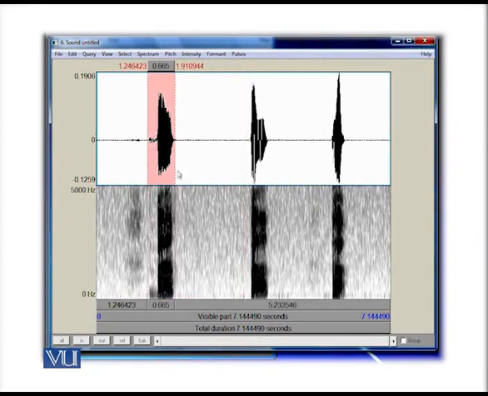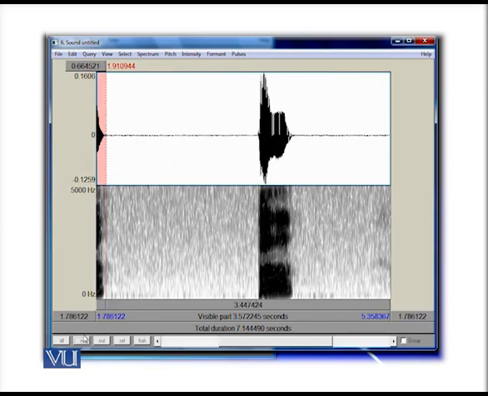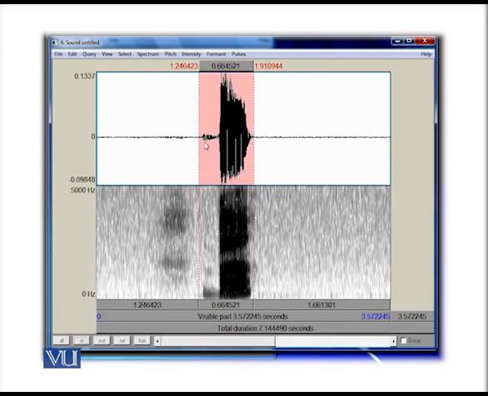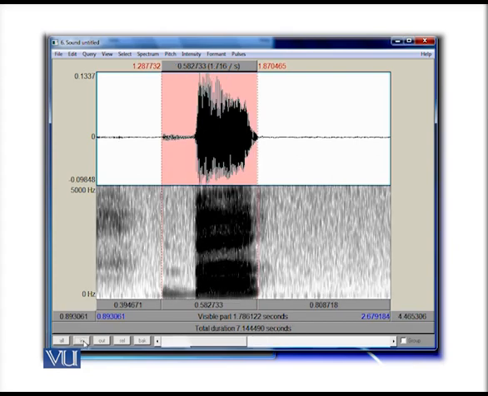Okay, so this is basically the ba sound, zooming in now. This is zoomed in, and you can see how the voicing started even before the release. Okay, the bar is there, right? So this is called negative VOT. If I just play this for you, ba, ba, ba.